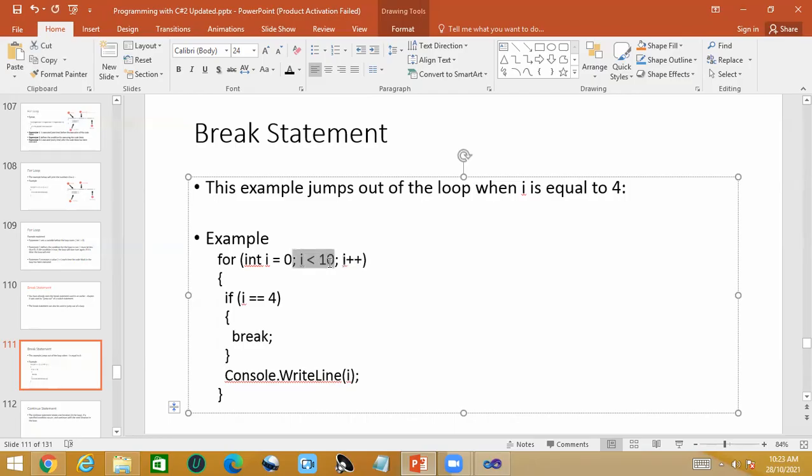3 is less than 10, and this condition is false because 3 is not equal to 4. Then we print the value of i, which is 3. And then we increment the value of i, which is 3, by 1. So here, now the value is 4.